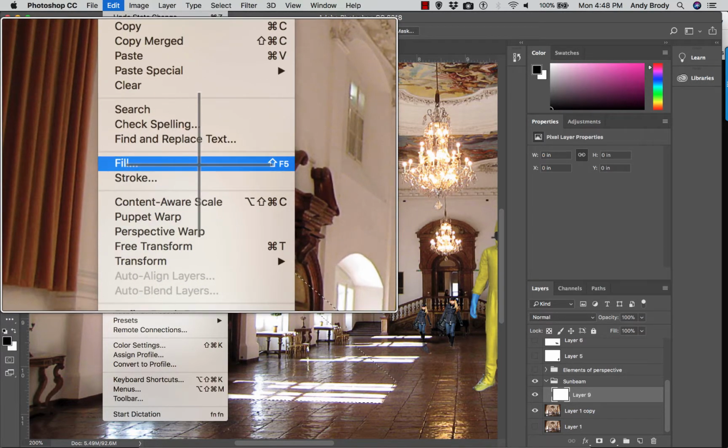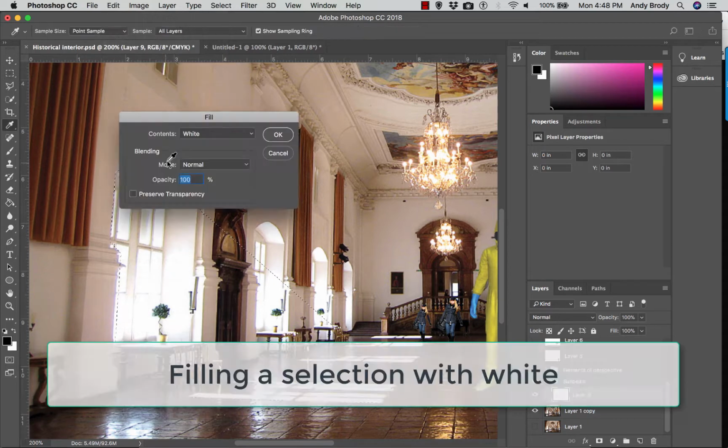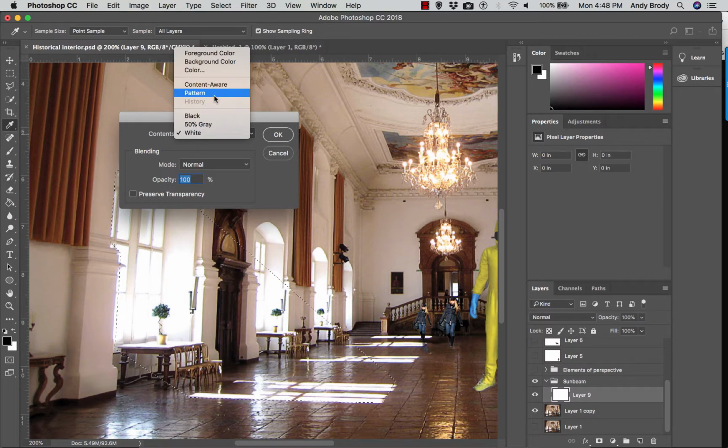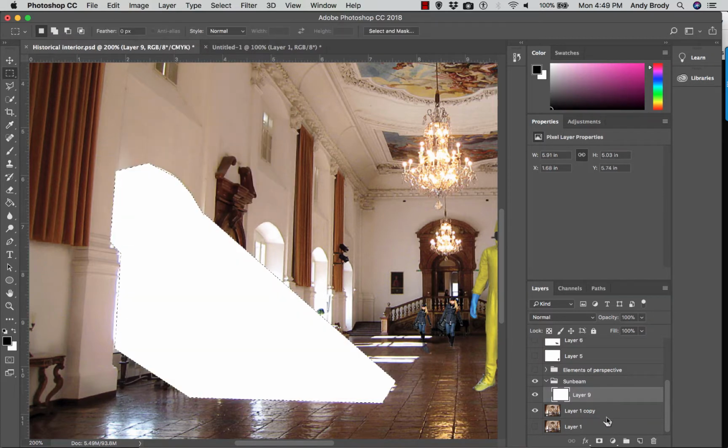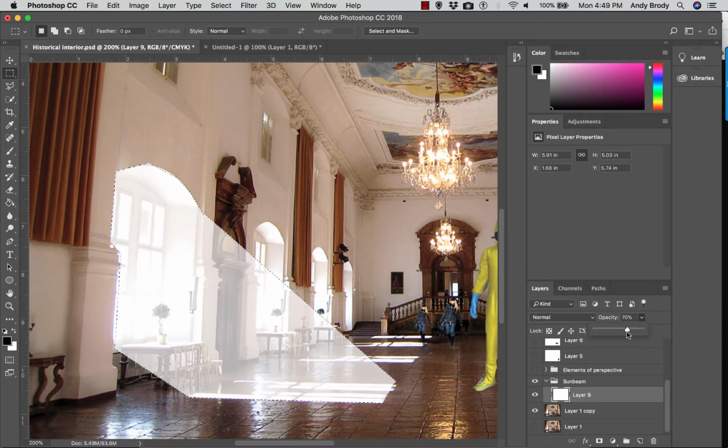If you choose Edit Fill or Shift F5, you can fill your selection with all sorts of stuff, the background color or patterns, black or white. I'm going to just choose white and OK. And I end up with this basically white filled blob. And I can adjust the opacity of that a little bit. I'm not going to drop it down too much just yet so that you can see the next effect.